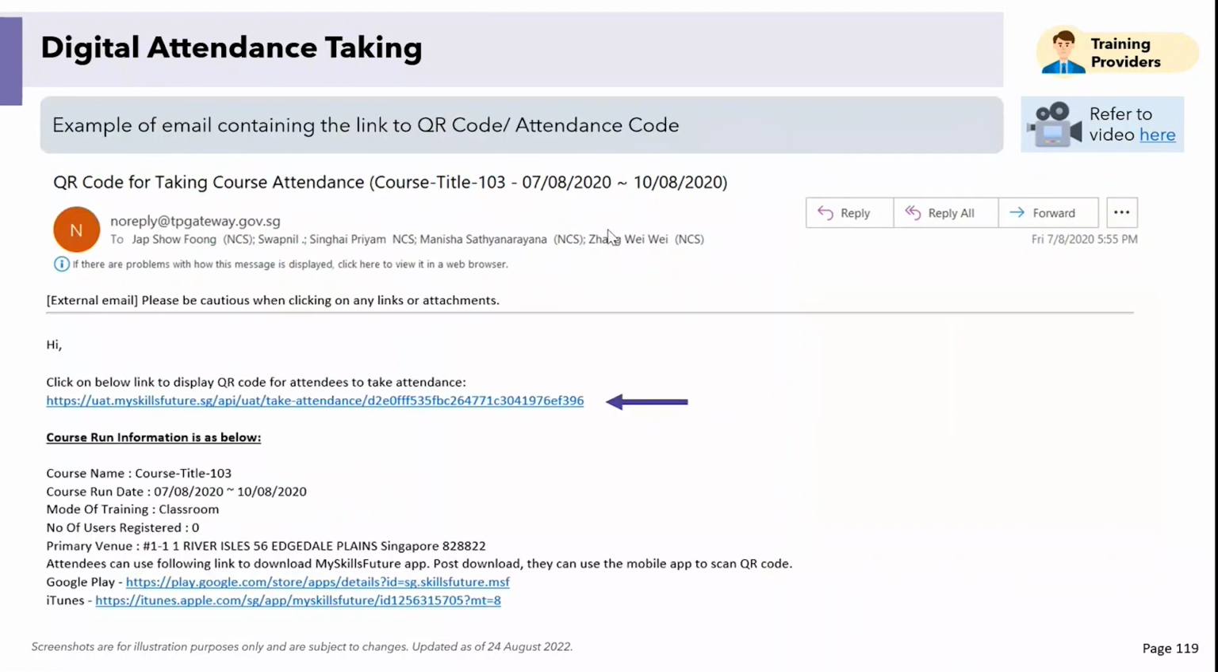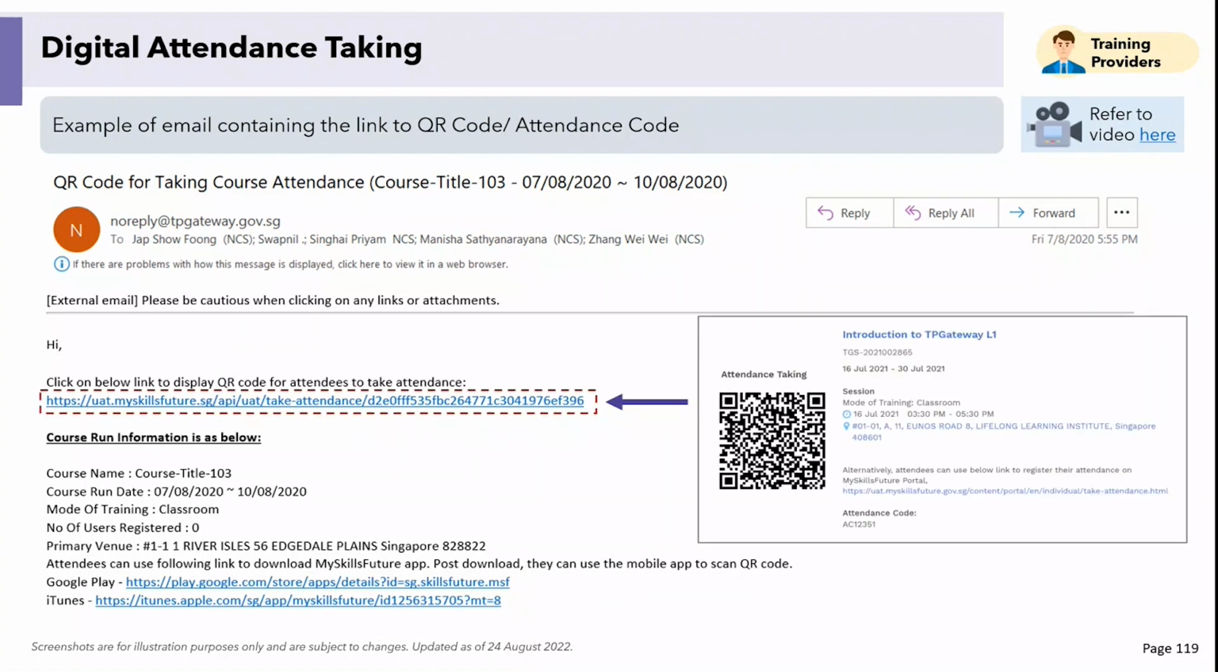As mentioned before, the trainer and the course admin will receive a link in their emails. So this is an example of what the email will look like. The trainer can click on the link as shown over here, and it will take you to a page with the QR and attendance code that will look something like this. Here you can see the QR code that attendees can scan, and over here you can see the attendance code.